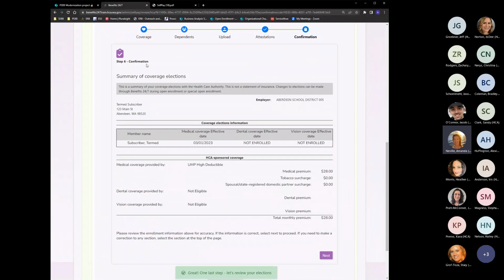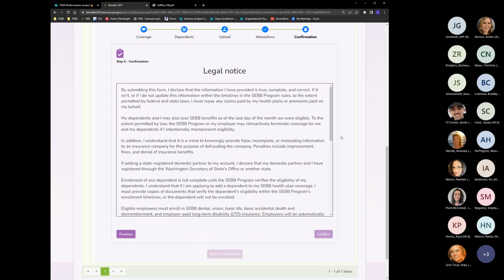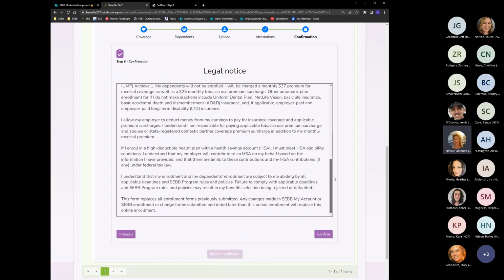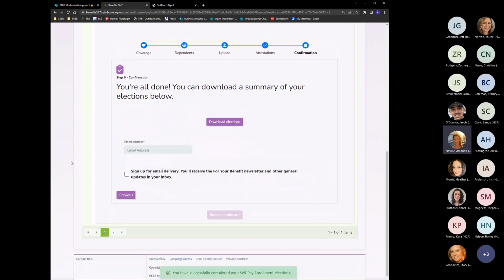Here is the summary of coverage elections. It shows us that the subscriber themselves is enrolled in medical and what their effective date is. They're not going to be enrolled in dental and vision per their request. We can go ahead and select next. We review the legal notices and hit confirm, and now their enrollment is complete.